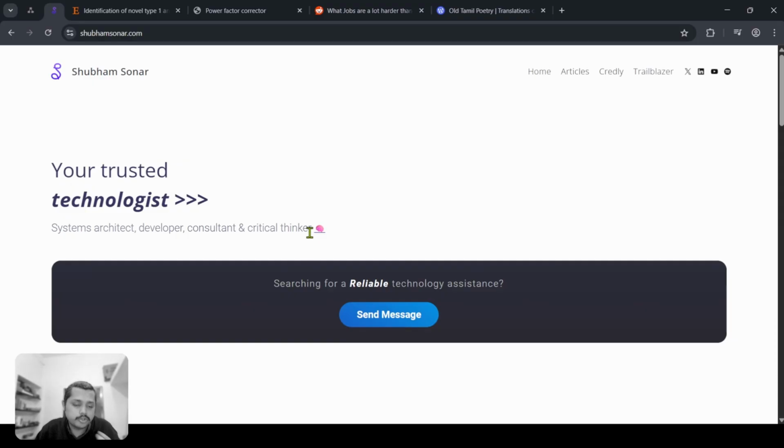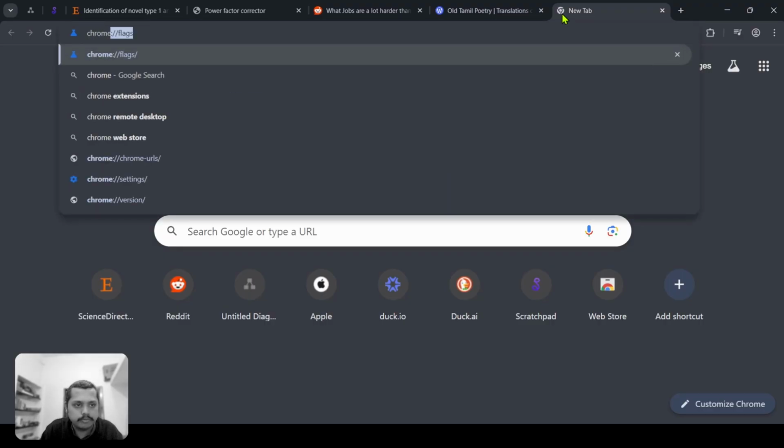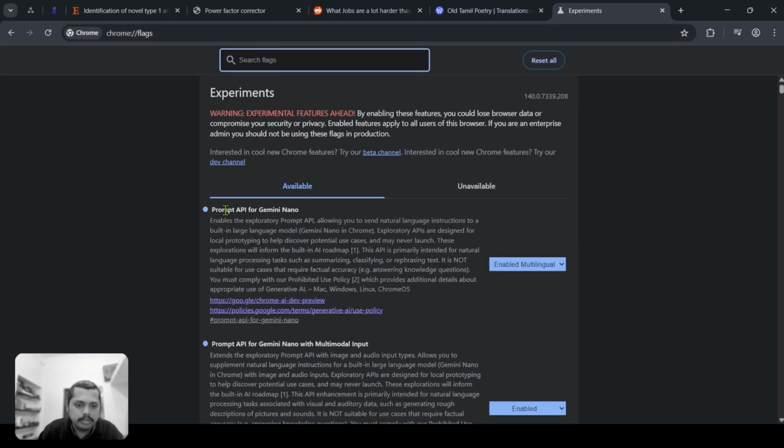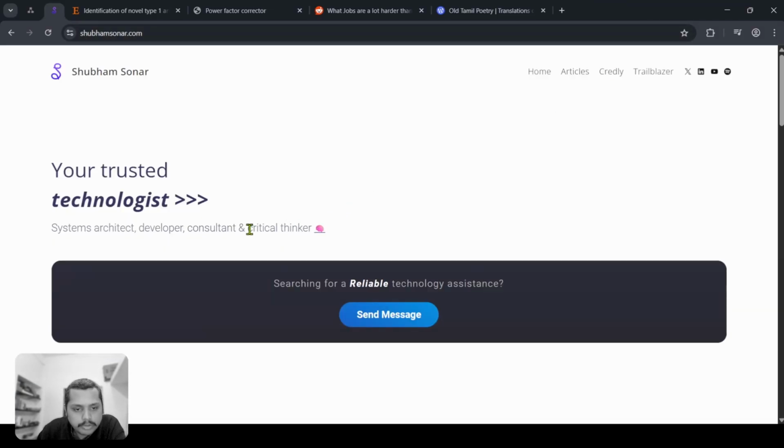So since I've installed this extension and I have enabled this flag, let me show you this flag. Once you install this, you'll have to enable this experimental feature, which is the prompt API for the Gemini Nano model. And I have enabled multilingual, since I'll be selecting some non-English language content in some examples. If you're just going to use it in English, you can simply enable only that.